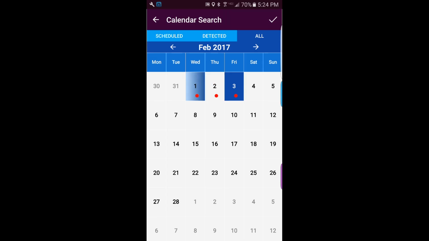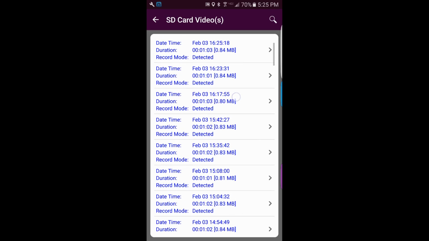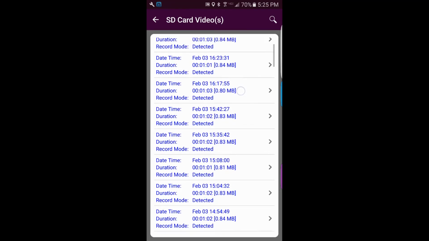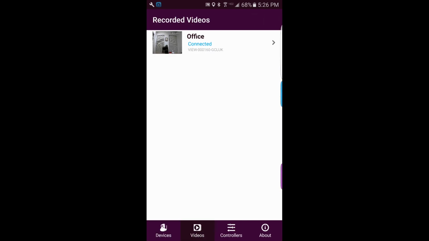So here's a calendar for all the days on which we've recorded the videos. Also on the top, you can filter out whether to see schedule, detect, or see both types of videos. Anyway, once you've chosen the specific day as well as the specific type of video, then you can tap done. The video list will now filter everything out based on your search conditions. Now let's head back and talk about the next icon, the controllers.